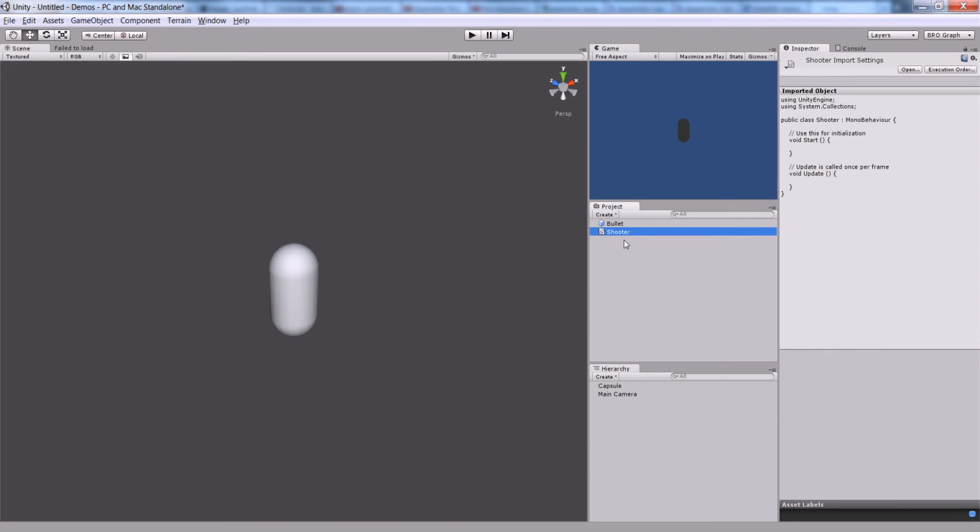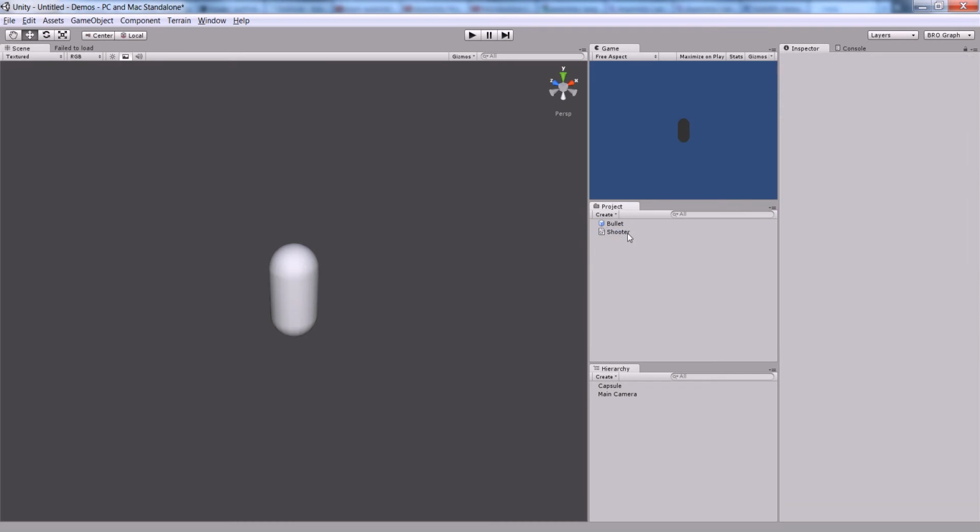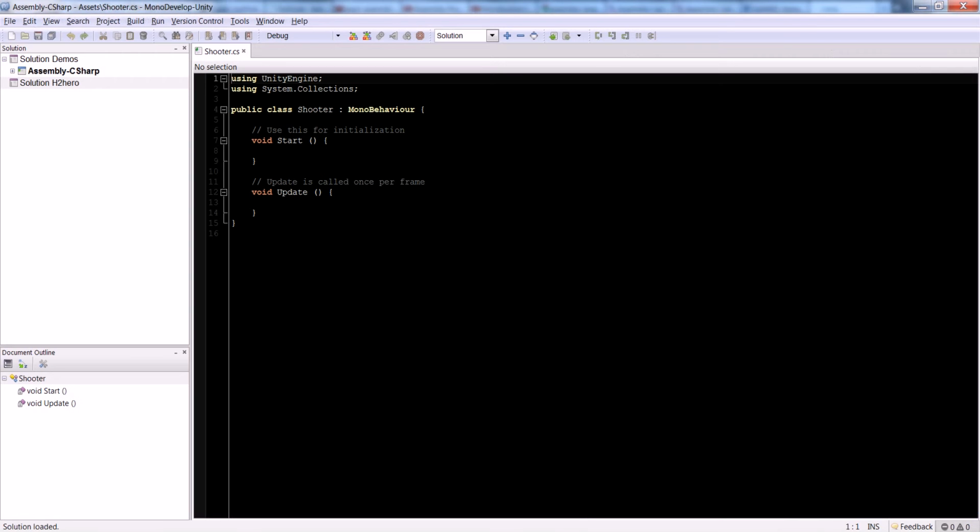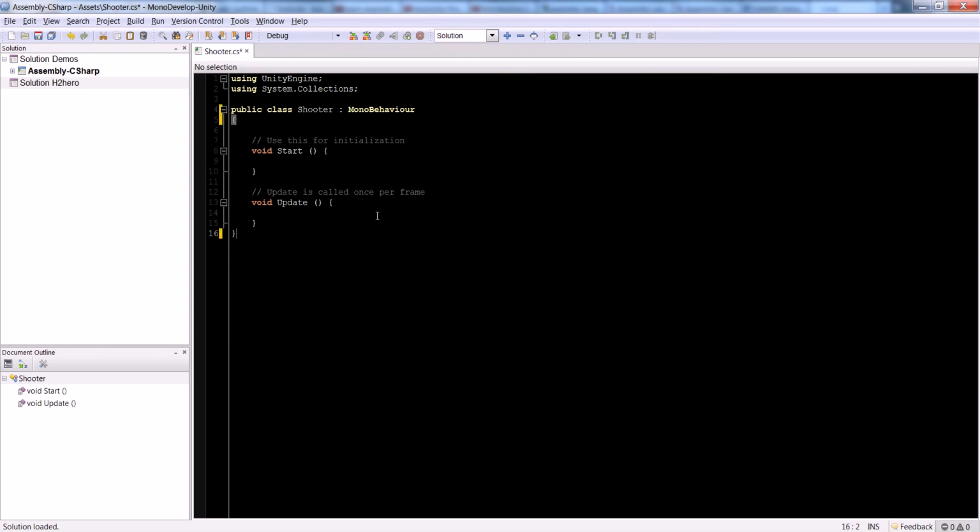So that creates our script called shooter, and then let's double click it to open. It may take a while for MonoDevelop to open on your machine, so give it a second. But once it opens, you're going to get this basic layout. I'm going to clean it up because I hate excess. I hate when code looks ugly like it did when it started out.